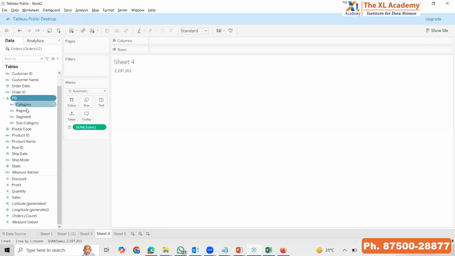So I can simply do the drag and drop. Let me put the region at the top. Then I want the segment, then the category and the subcategory. Okay. You can also notice PD, just focus on the symbol, which looks like an organizational chart. It is the hierarchy symbol. So rather than taking region, segment, category, I will simply take this PD and put it into the rows and see what happens. I'm getting a region over here.